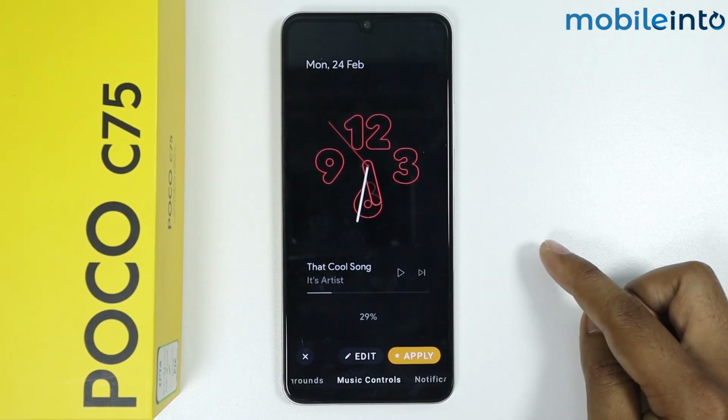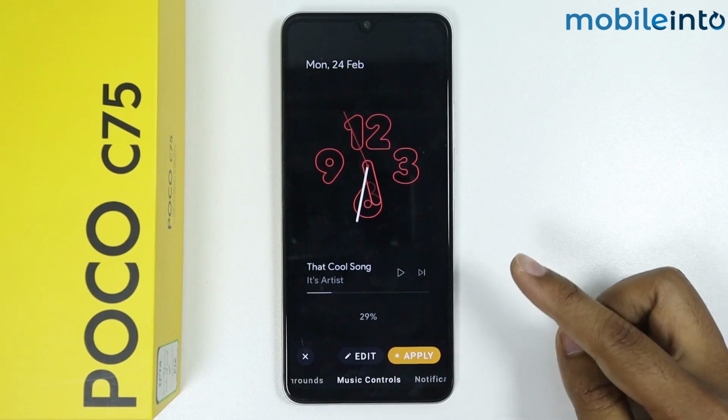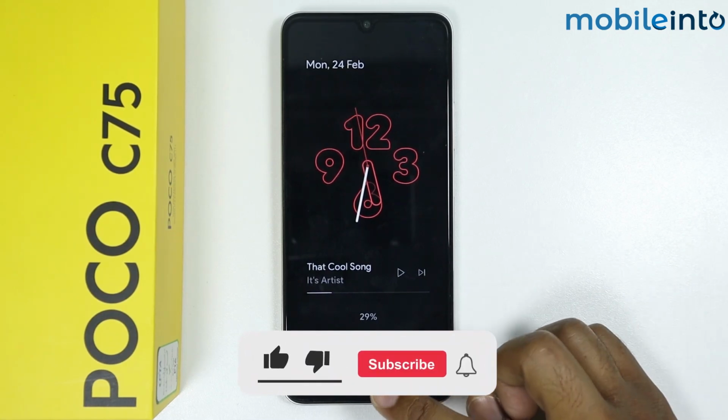Now to apply customized design, simply tap on apply. So this is how you can customize always on display on Poco C75.